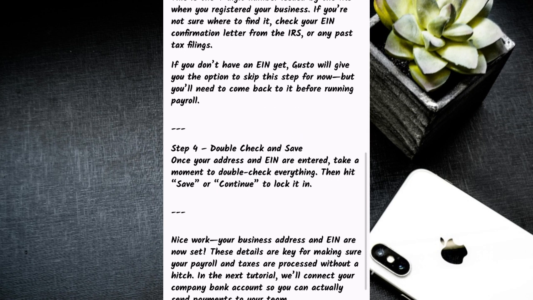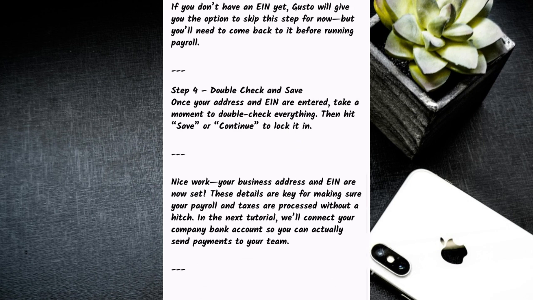Next step is to double check and save. So once your business address and EIN are entered, take a moment to double check everything and make sure everything is accurate, and then hit save or continue to lock it in. So yeah, nice work. Now your business address and EIN are set. These details are key for making sure that your payroll and taxes are processed without a hitch.